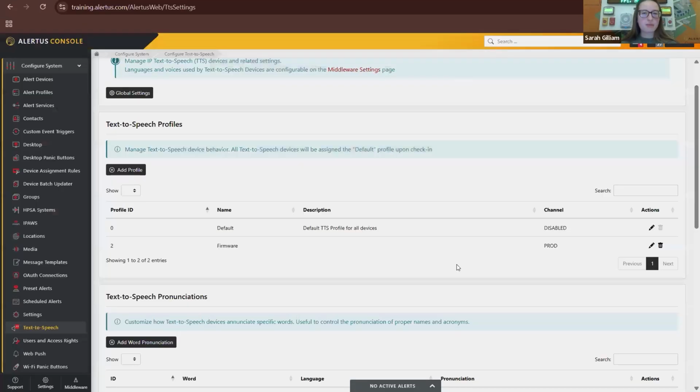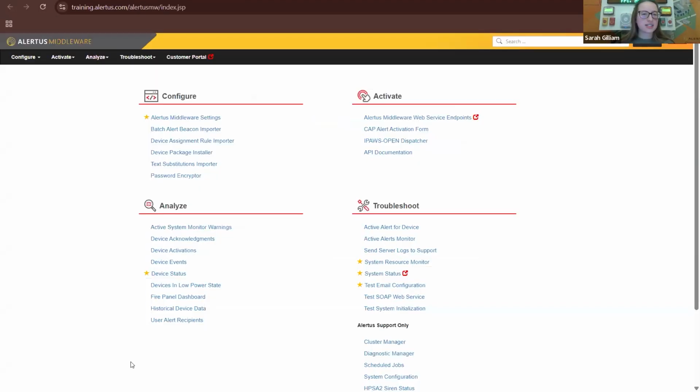But that is how you are able to control receiving those updates to your text-to-speech speakers. And if your server, for whatever reason, is not able to communicate with the Alertus gateway, you are also able to manually download that software update, and then you can pull it into your system from the middleware settings.